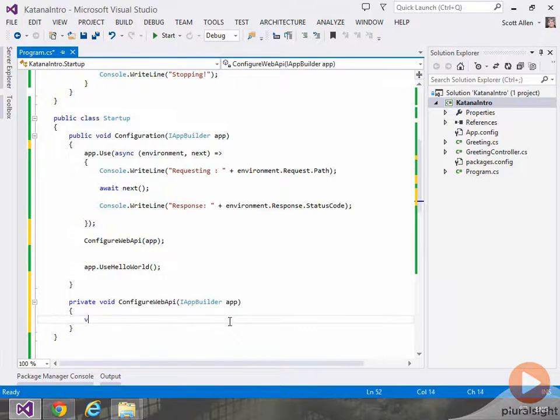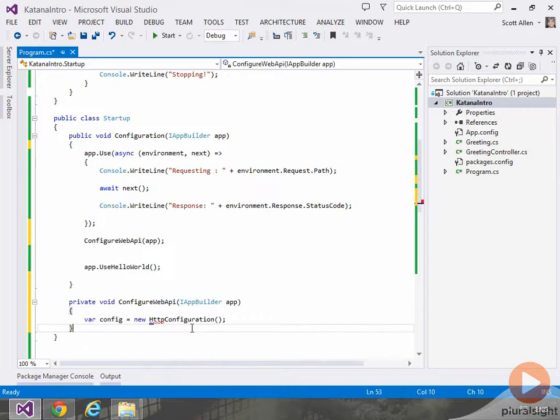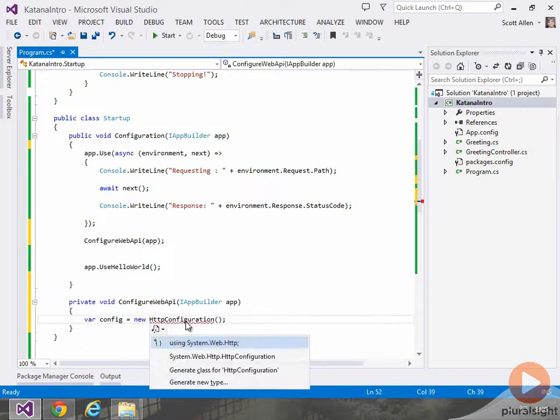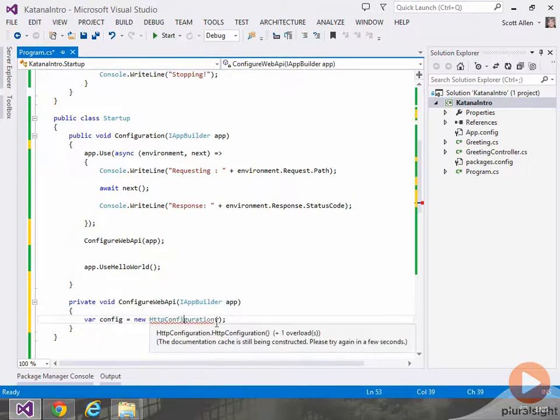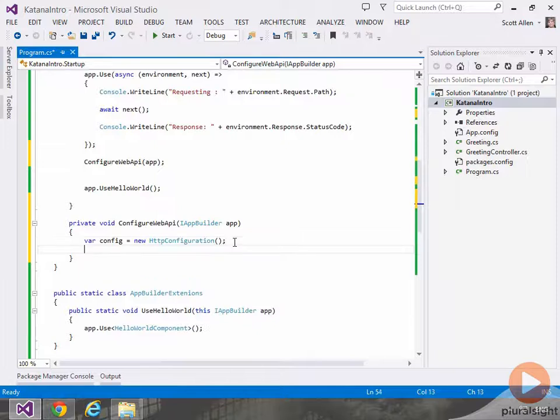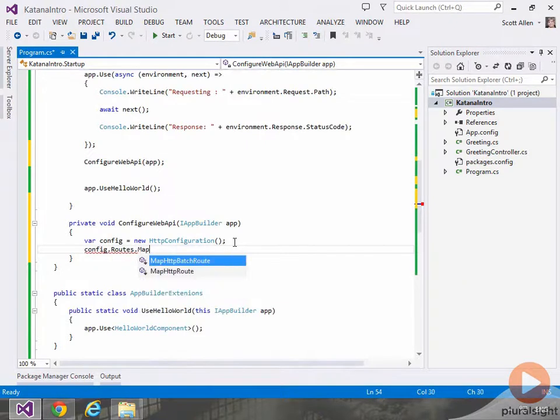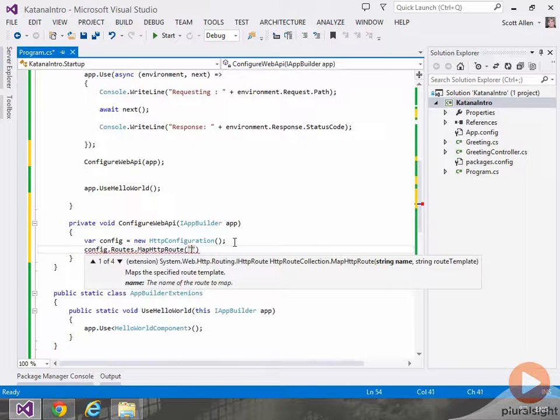And inside of here, the first thing I need to do really is configure the Web API itself. And to do that in a self-hosted application, I need to create a new instance of the HttpConfiguration class that's in System.Web.Http. This is the configuration object that controls the routing rules, that controls the serializers and the formatters. Really, the one thing I need it for are the routing rules. I need to configure a new route. So I want to map an HTTP route. We'll just call it DefaultApi.